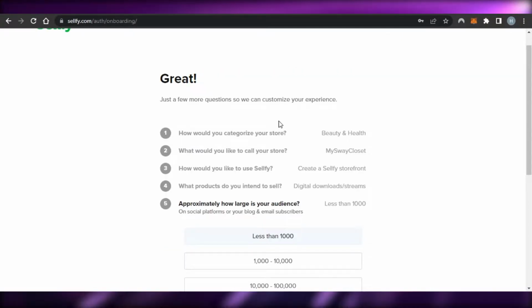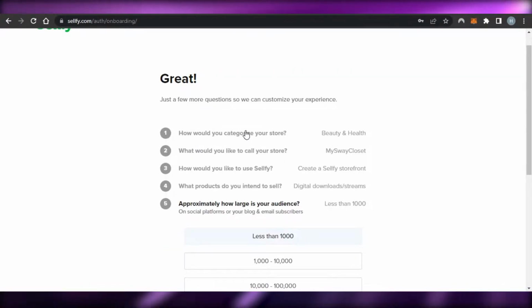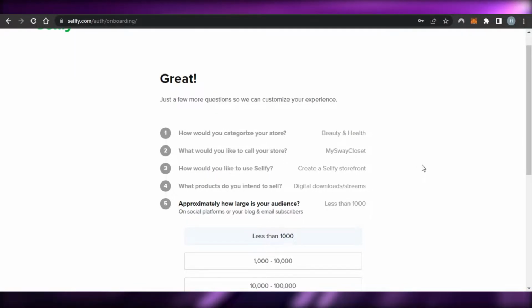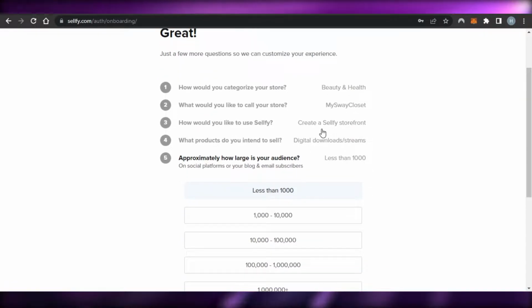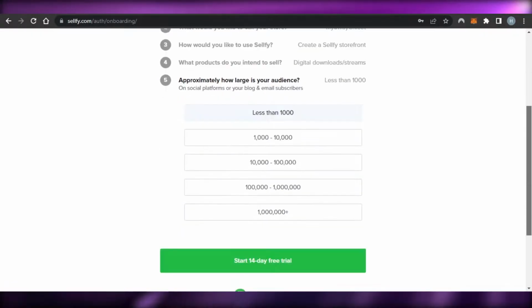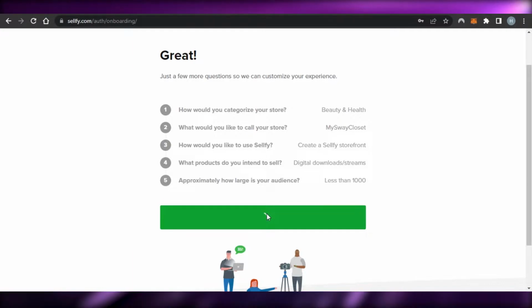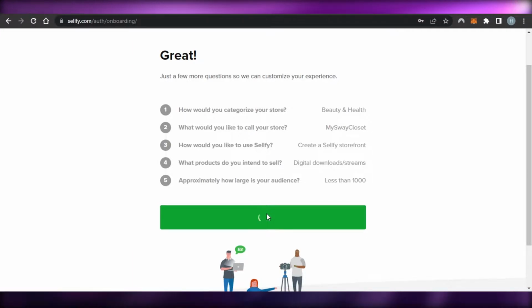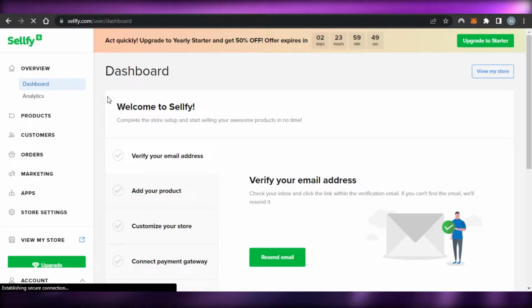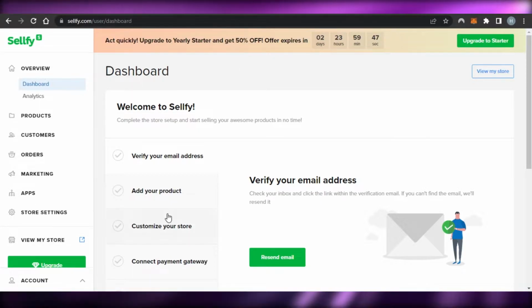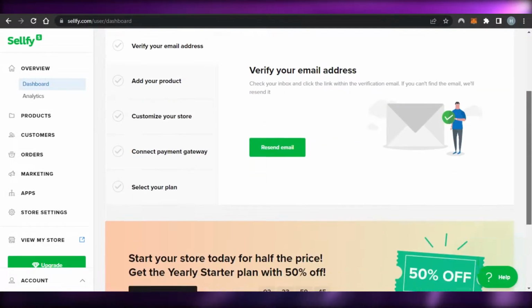After that, you have to set up your store. I have selected a category, then what you're going to call your store, how you would like to use Sellfy, what products you're going to sell, whether it's a physical or a digital product, and then your audience. Click on start trial and Sellfy will allow you to create your own store and you will be able to make money. After the initial sign up or sign in to your Sellfy, this is the main dashboard and this is where you will land.